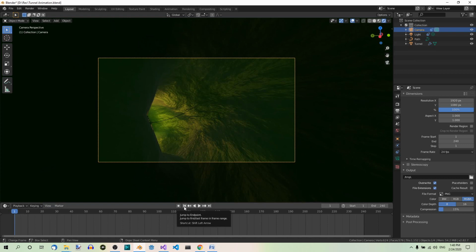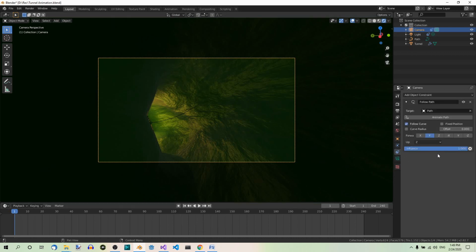Now the camera is going to move along the path, but the property we're actually going to animate is the offset. So go to the Object Constraint tab, where the offset is. Now the offset is 0. Right-click on the offset to insert a keyframe. Right-click, Insert Keyframe. Here you can see the keyframe. You can also tell there's a keyframe because the color of the offset box has changed.